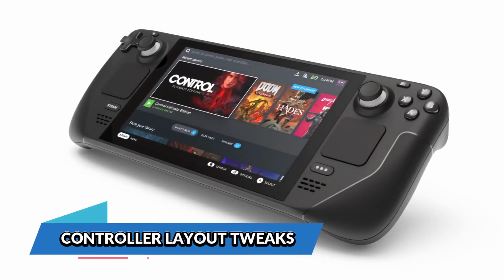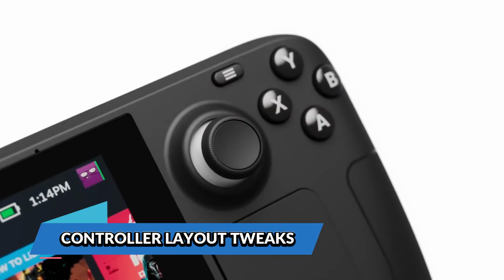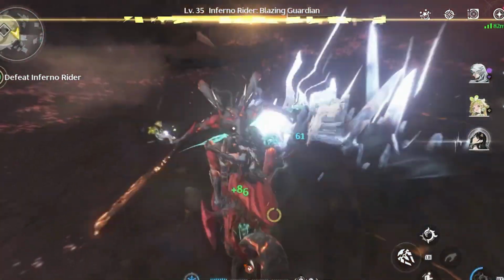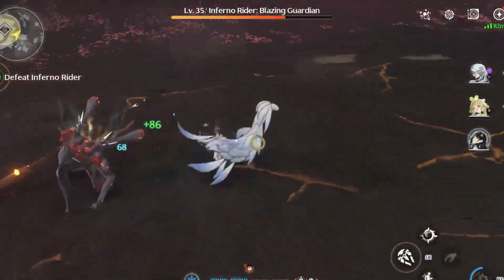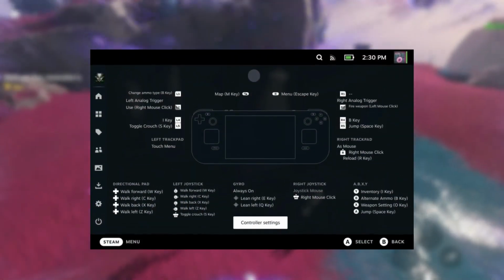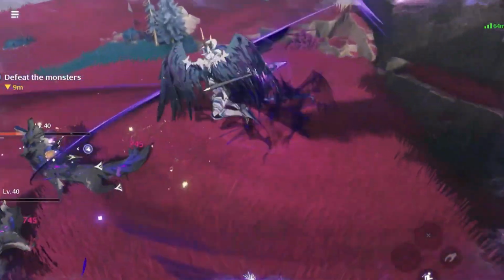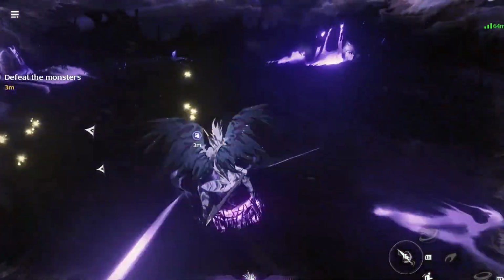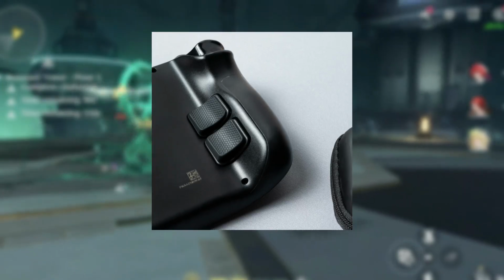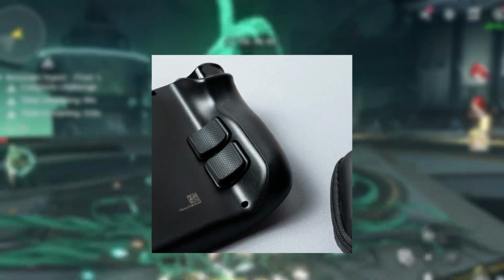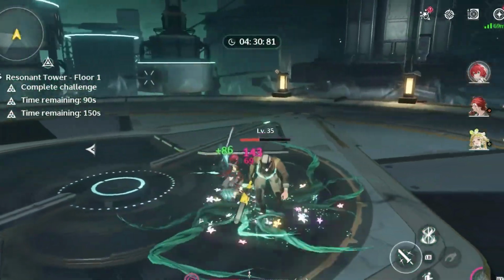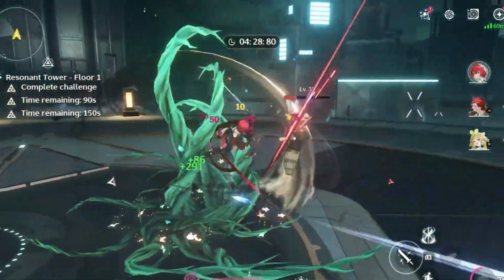Controller layout tweaks. The Steam Deck is great with controls, but you might find yourself wanting a custom setup for Wuthering Waves. Head over to the game's controller settings in SteamOS and adjust the layout. I like to remap buttons to better suit the game's combat style, especially if you're more used to other action RPGs. Some players prefer using the back paddles for dodging or quick attacks, freeing up your thumbs for movement and camera control. If that's your style, give it a try. It's all about personal comfort here.